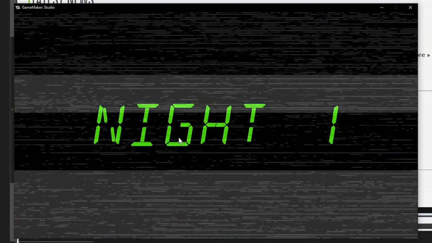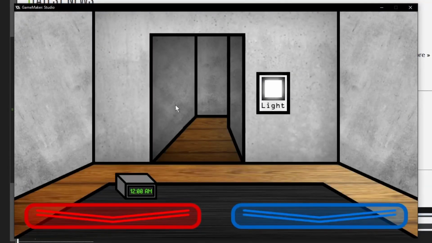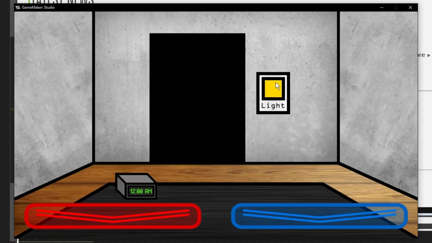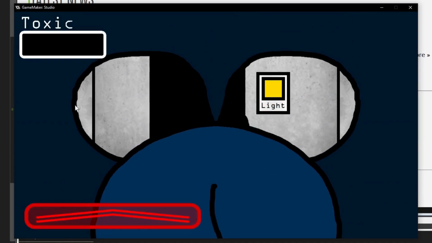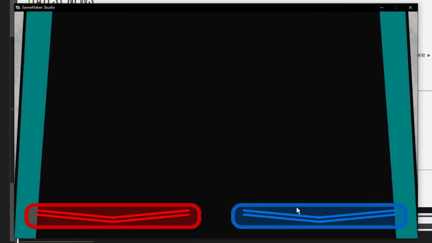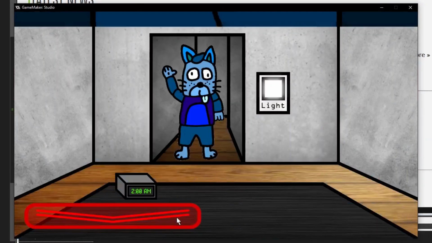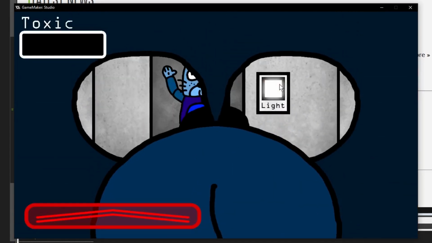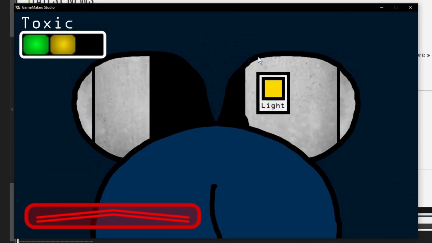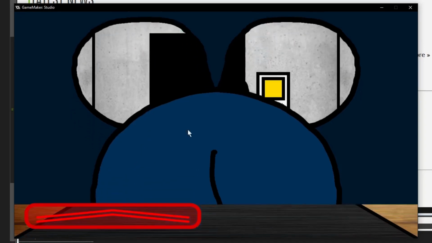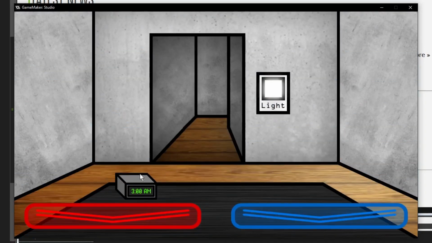Okay, so now that we can just use the room skipper, we're just gonna make sure the light works. There we go, it works, it turns off. Alright, make sure the mask works. There we go, it's getting more and more toxic. And there we go, it flies right off. Alright, let's check the cameras for that boy. There he is. Alright, let's put our mask on. Basically, we're just trying to get through the night.